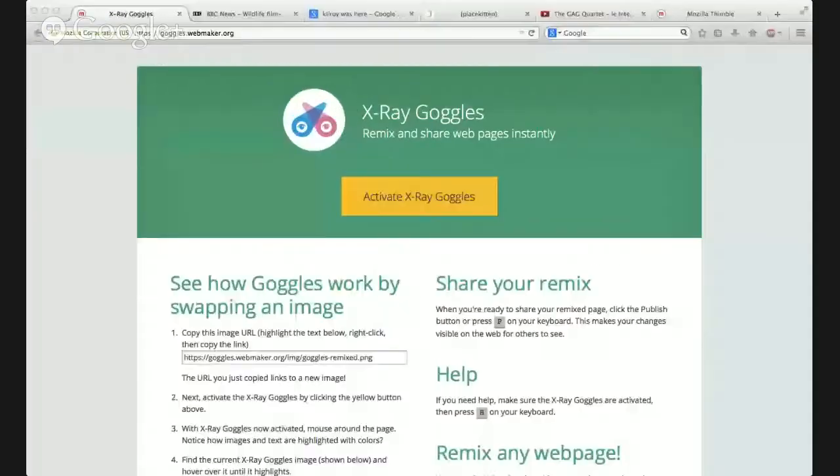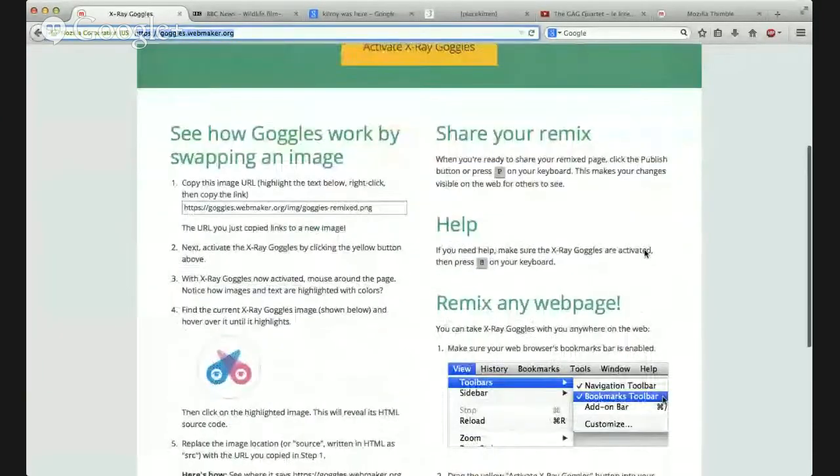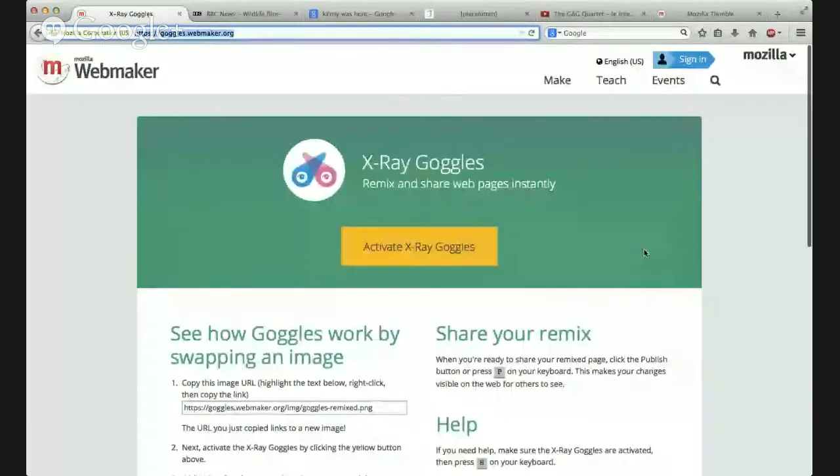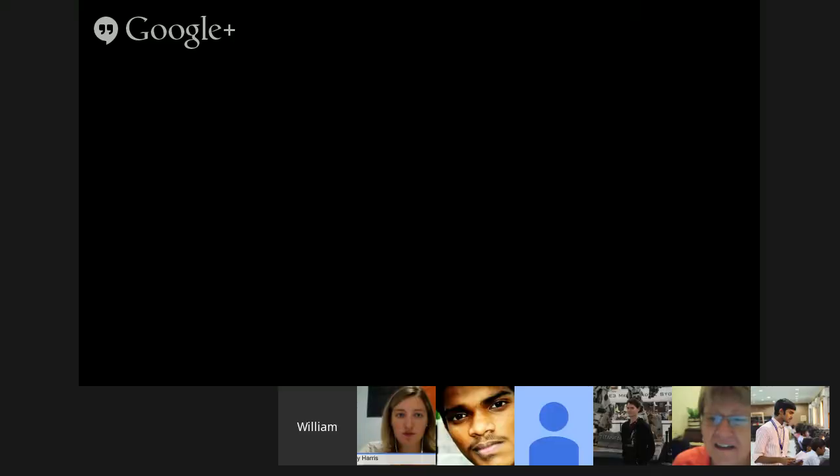So I'm going to start sharing my screen, and you can see that the URL at goggles.webmaker.org brings you to this page with X-ray goggles. X-ray goggles is a tool to make it easy to see what's under the hood of a web page, but only for very small chunks at a time. If we were to look at the full source for a web page all at once, it might be quite an unnerving experience. Let me see if I can get that to show.